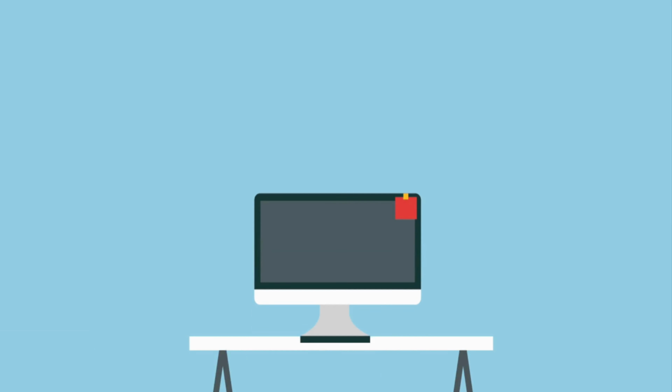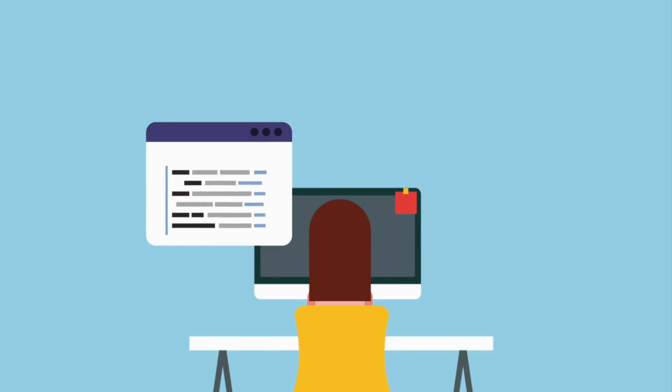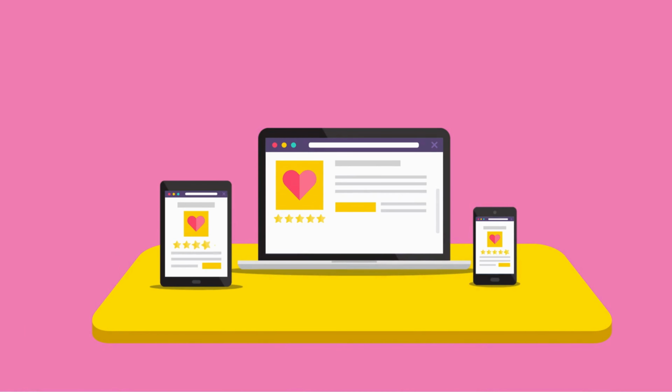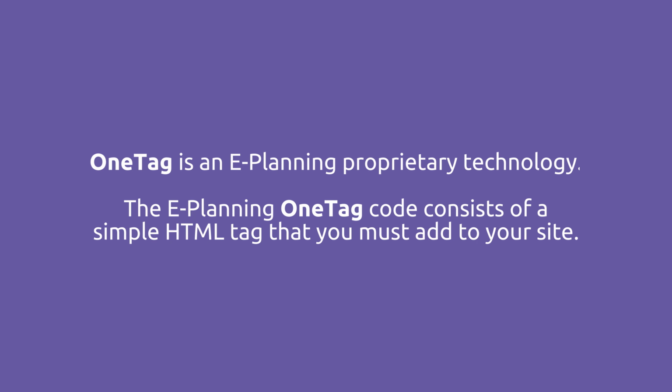In this session, we'll walk you through the step-by-step process of implementing OneTag technology. OneTag is an e-planning proprietary technology. This system identifies ad spaces and holds an auction among the different sources available in the network. This code consists of a simple HTML tag that you must add to your site.